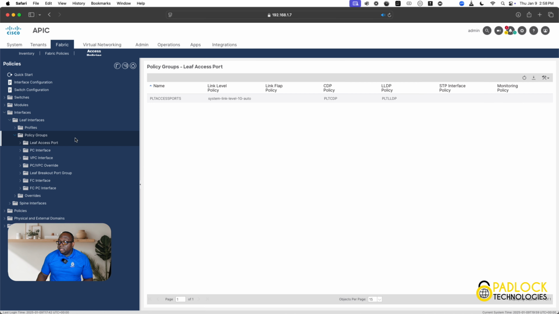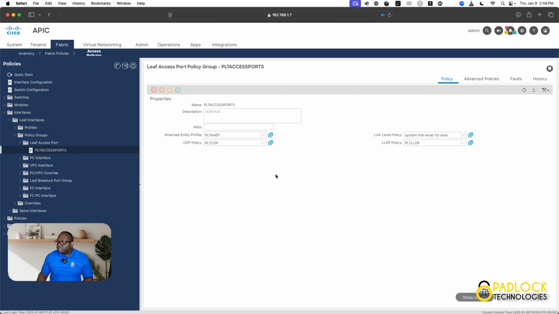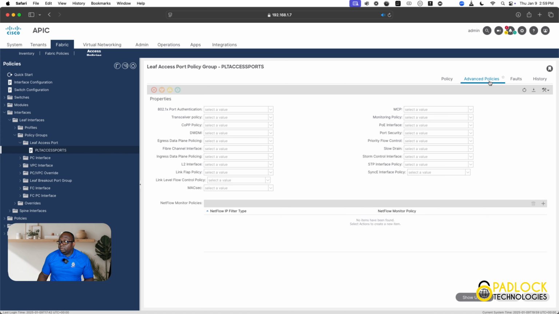So this leaf access port is another policy that you're creating. If I open this policy up, you can see that I turned on CDP, I turned on LLDP, I said it was a 1 gig link, and this is where you attach the AAEP. Because if you don't attach this AAEP to this interface policy, nothing's going to work, right? Nothing's going to work, and a lot of people have messed up because they didn't attach or create an AAEP.